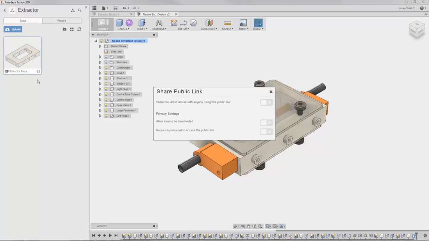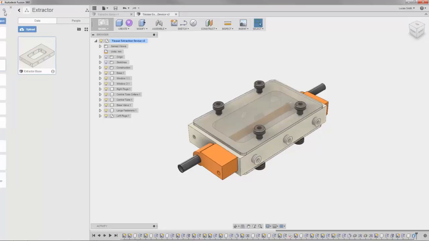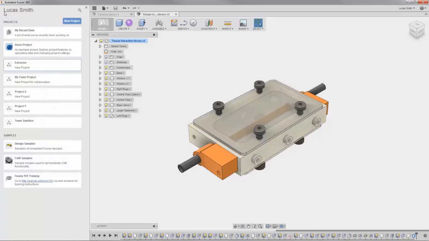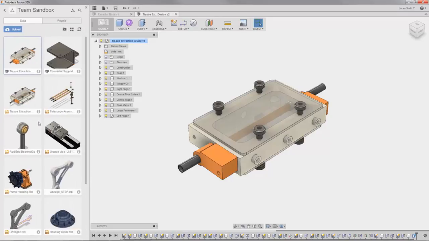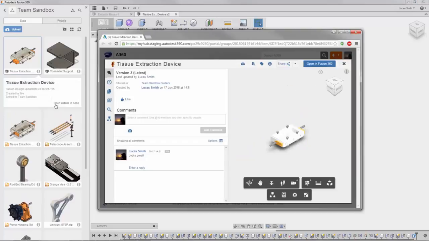The same powerful data management backend powers A360's web interface, where you also get extended collaboration, sharing, and version control functionality. You can get to A360 from Fusion 360 by clicking the information icon on a design in the Data panel and clicking Open Details in A360. When you do, a web browser opens with A360 showing the design you clicked on.